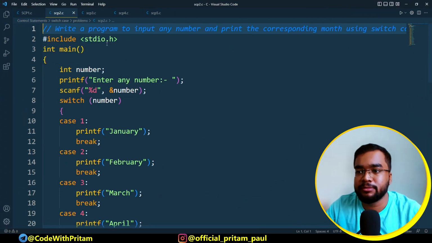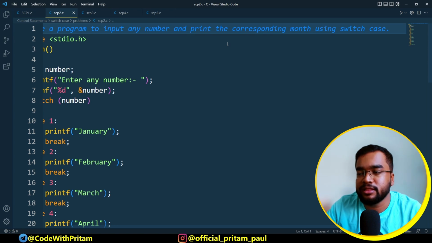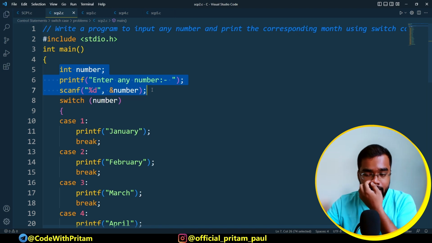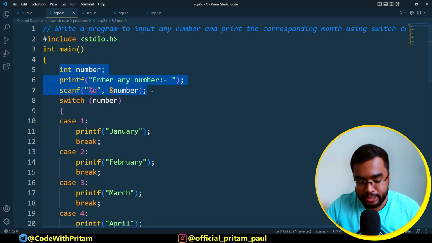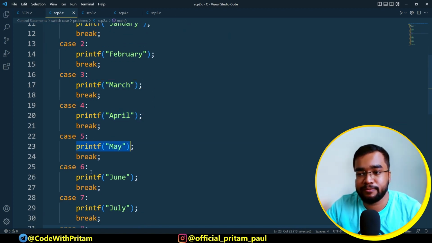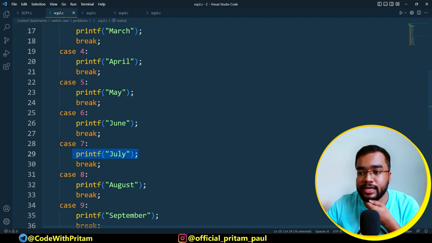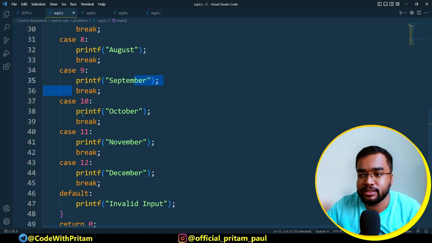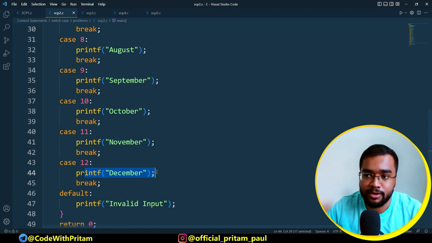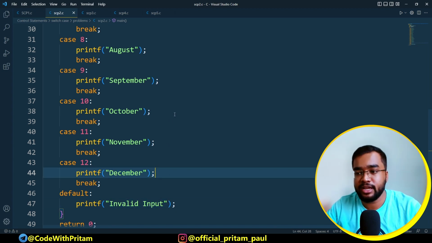So here the next problem is: write a program to input any number and print the corresponding month using switch case. Okay. So here the number would be there. And we are going to take the input in the switch: if the number is 1, then it is January, 2 February, 3 March, 4 April, 5 May, 6 June, 7 July, 8 August, 9 September, 10 October, 11 November, 12 December. And if you take an input other than these 12 numbers, then obviously it is going to print invalid input.